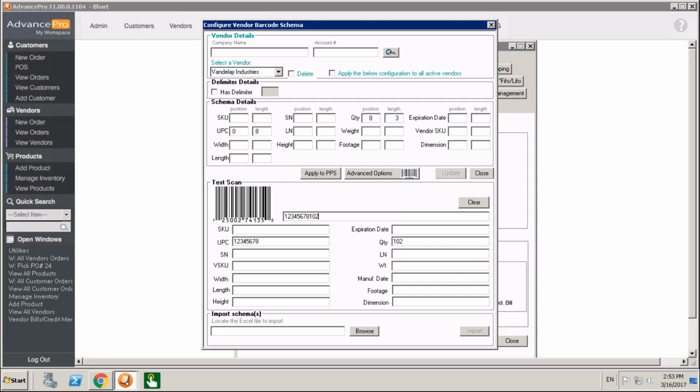And when I click enter now, AdvancePro is going to go ahead and use this setting that we've set up, and it's going to break that up into the pieces of information that it needs to bring those in. So we can see it brought in a UPC that should match, and a quantity. So instead of one at a time, it's going to scan in 102 when it scans this barcode. So that's just a little bit.